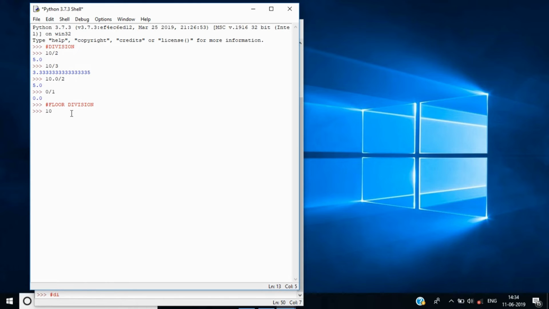So if I say 10 by 2, I'll get 5.0. If I say 10 double slash by 2, I get 5, which is an integer. So something like 10 by 3 or 10 double slash by 3 will give me the digit value. That's about floor division.